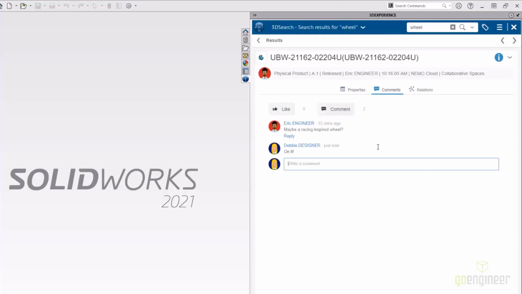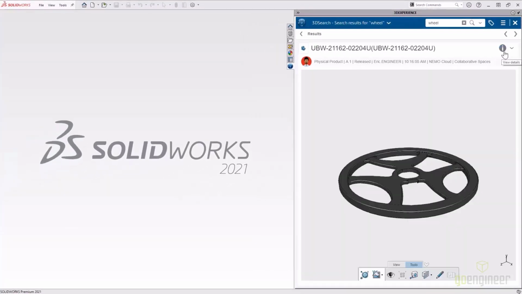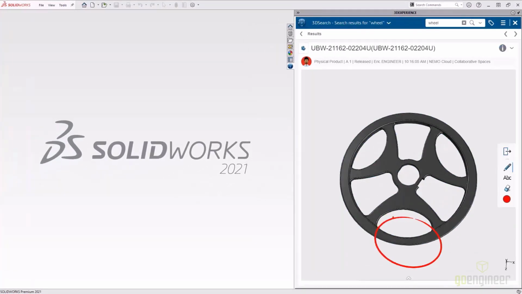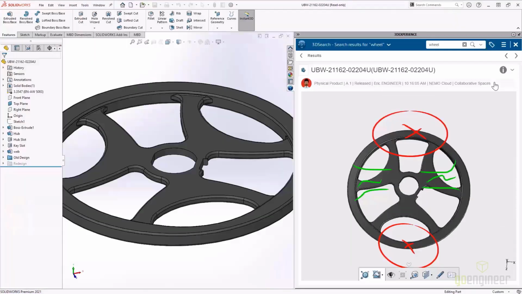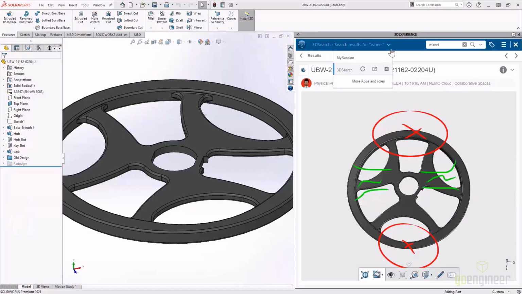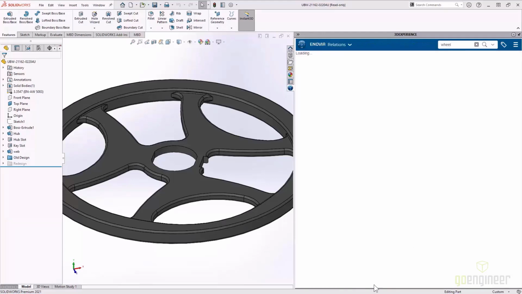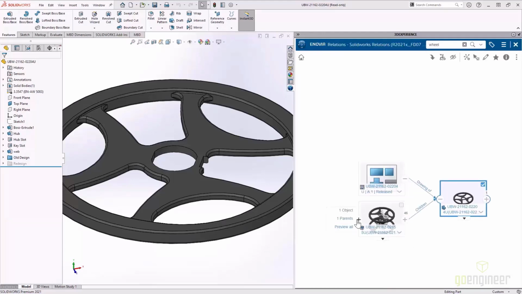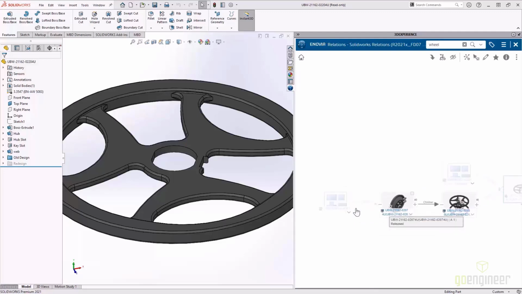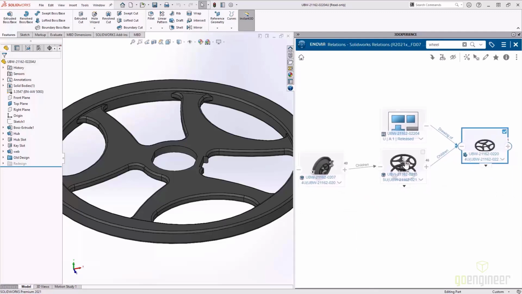Eric wants a racing-inspired hand wheel. Debbie can do some markup of her thoughts on the design right in the SOLIDWORKS task pane, and she can share this with Eric to get feedback. But before she makes any changes, it's best to do a where used search. The hand wheel is used in a subassembly within the master hatch assembly. She can open that assembly right into her SOLIDWORKS session and get to work.